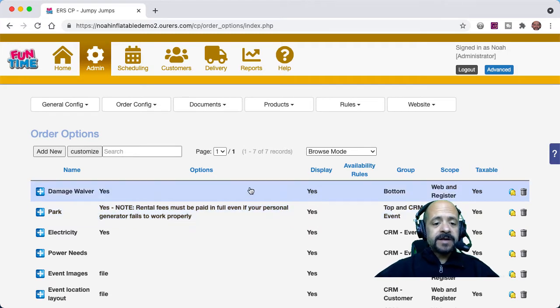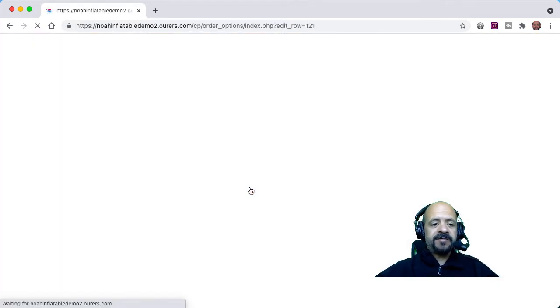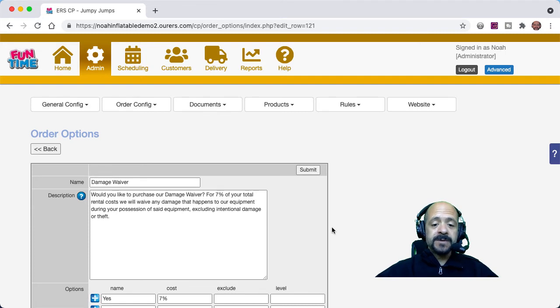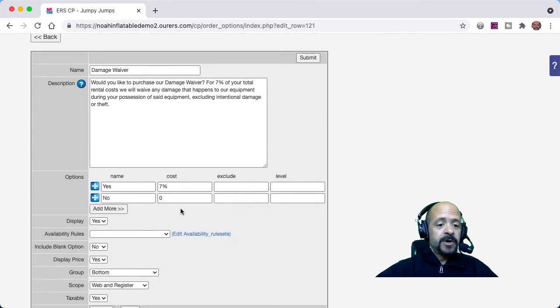So let's go ahead and click into the damage waiver to get a little bit of a feel for how we can use order options to increase costs on our orders. So we can see yes and no are the drop-down menu options for this particular order option. And it's real simple, right? You just put a percentage or a flat dollar amount in this cost field if you want the order option to trigger an additional cost.